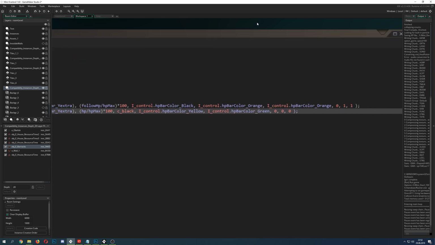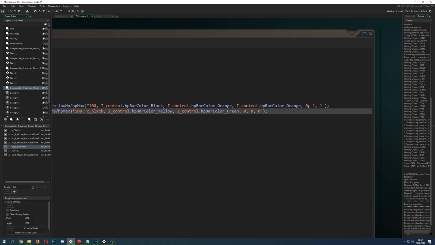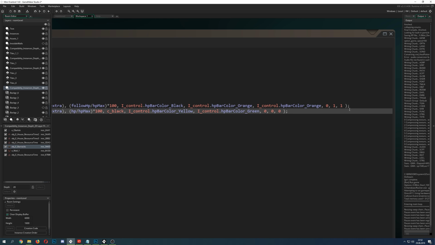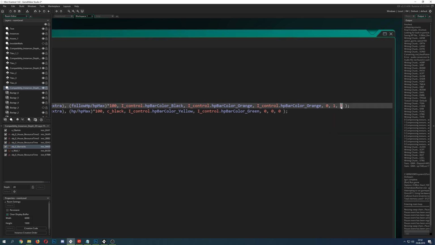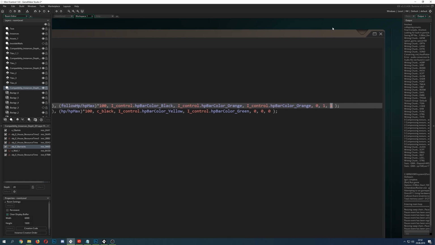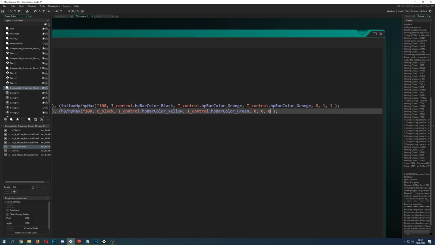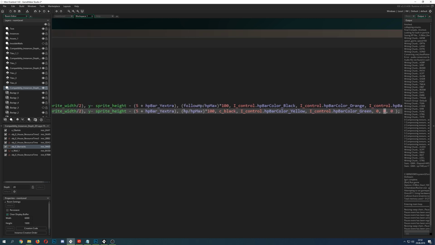Basically, for the one which is drawing orange, it's an orange color with the black color in the back as a background, so we say yep, we want to have a background and we want to have some margin. And for the green one, which is the actual one, we deactivate its margin and we deactivate its background color. That's why here we have HP divided by max HP. So this is the actual HP. That is the follow one, which is just lerping. So this one is following behind.